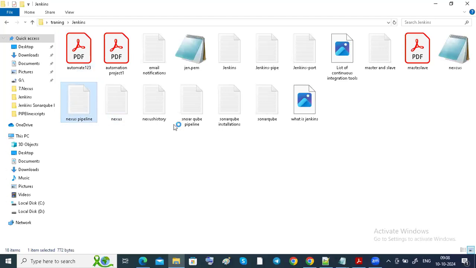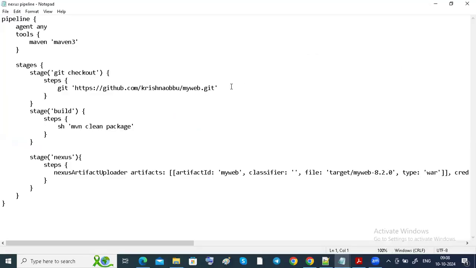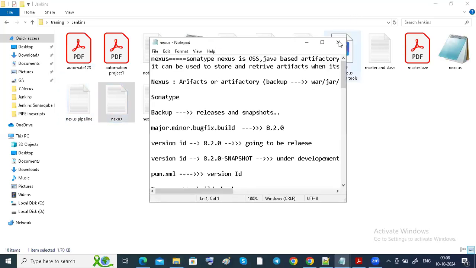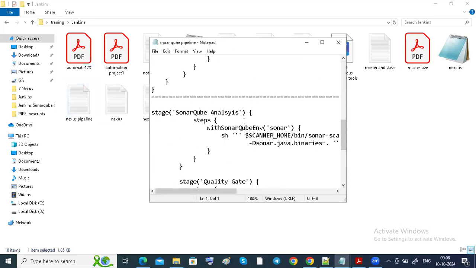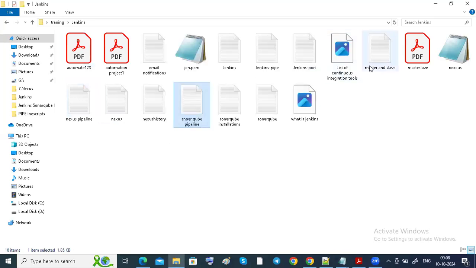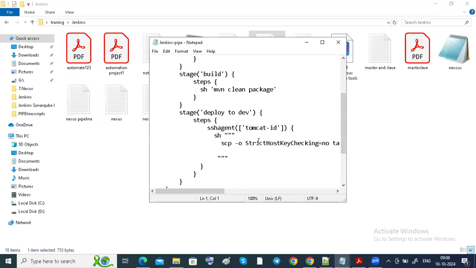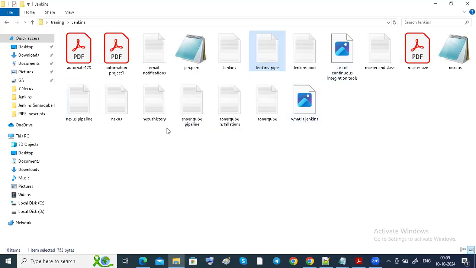This entire pipeline will become like this. These are the nexus pipeline, this is the sonar pipeline, this is master and slave, and this is the deployment of your Tomcat. I already did everything, but all together you have to do it, guys. That is your task only. Please do the task. If you get any errors, please let me know. I will share all these documents with you. Don't worry. Thank you, guys.